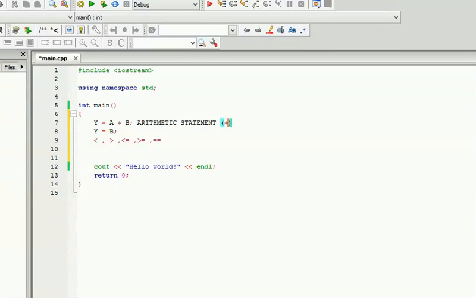For those who don't know, we have the addition sign, the subtraction sign, the multiplication sign, and the division sign. These are arithmetic operators: addition, subtraction, multiplication, and division. They are mostly used between operands. A is an operand, B is an operand, while the addition sign is an operator, and the whole statement is an arithmetic statement which is assigned to Y.